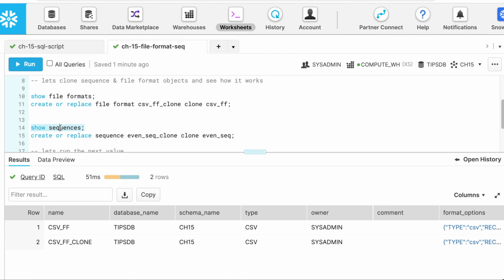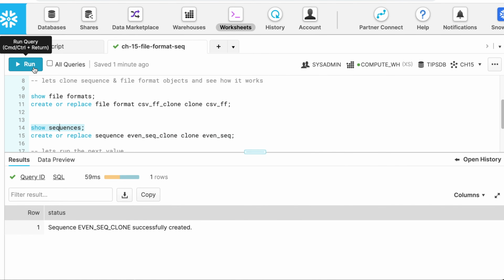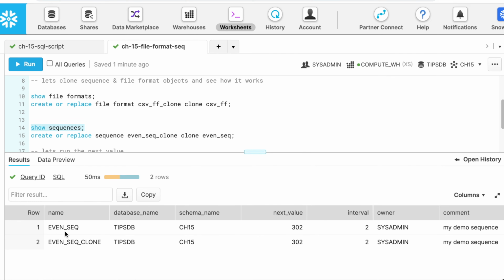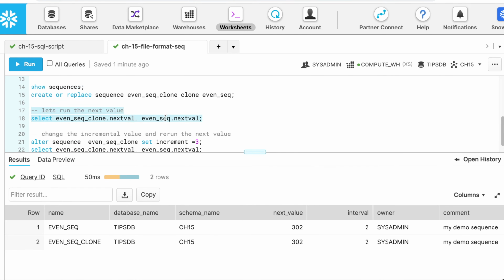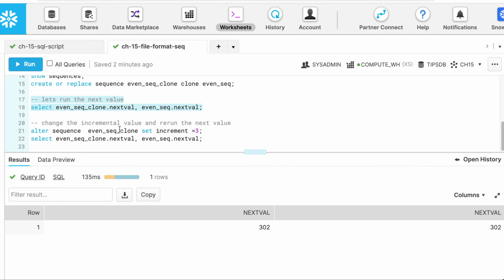Let's see how many sequences we have. So we have only one sequence with a next value of 302 and interval 2. Let's create a sequence object using the clone function. So this is how it looks. I have two sequence objects with exactly the same next value and interval. If I run the next value with a select statement, it gives me the exact same value. Now I'm going to alter the cloned sequence object and change the increment from 2 to 3.